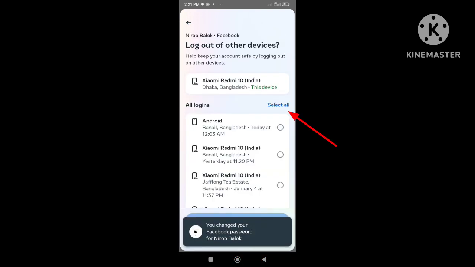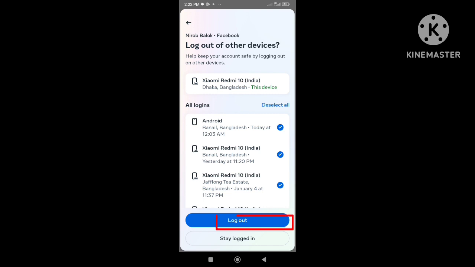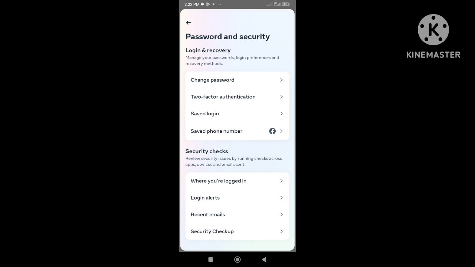Now click on Select All button. And click on Logout. Now this Facebook account is logged out from all devices, and you have successfully changed the password.